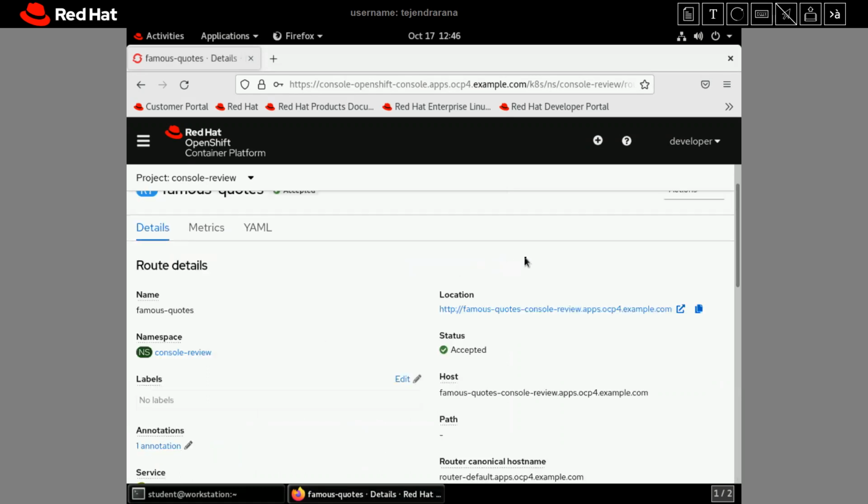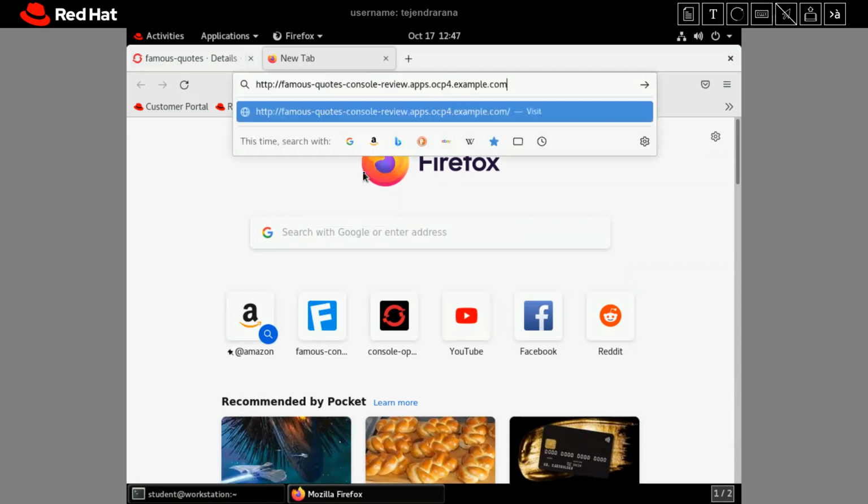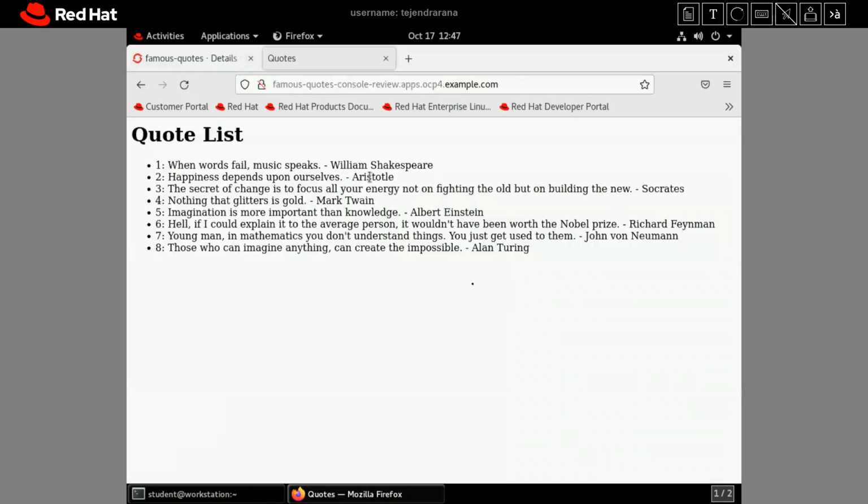Also, let's check whether our application is working. The route has been created. Now let me check our application. Let's copy this route, open a new tab, and see whether we are able to see our application with the quotes. Right, so our application is up and running fine. The application is connected with the database pod, and it is getting all these values from the MySQL database.